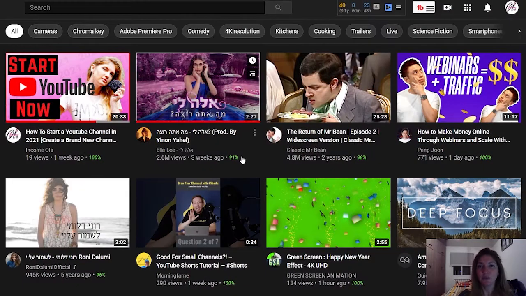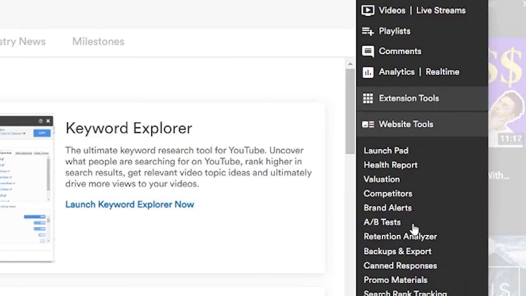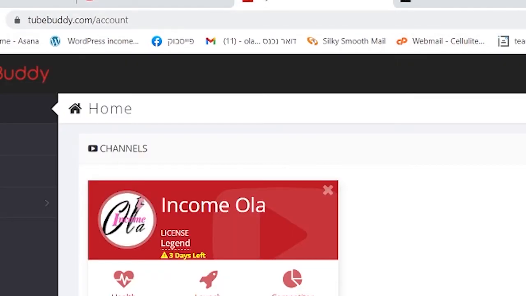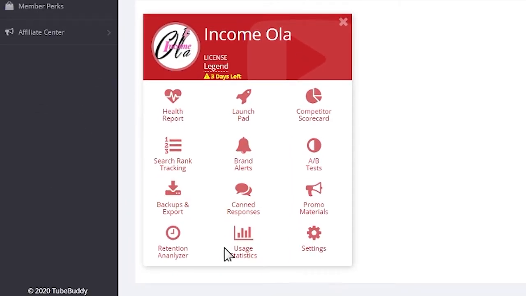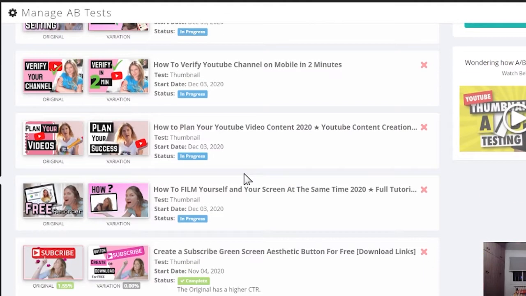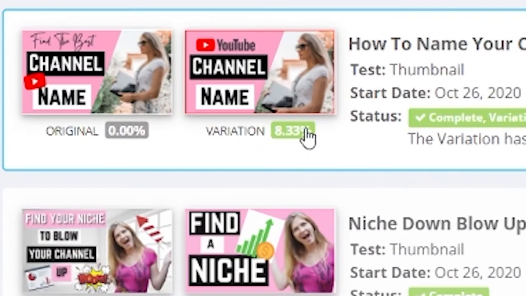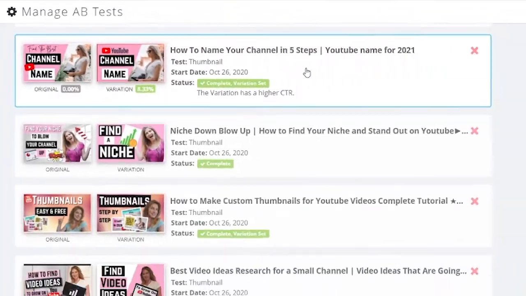To get access to TubeBuddy after you already sign in, you have this little icon. You can click on that, choosing website tools and A/B test. Or you can go to the website tubebuddy.com, sign in, and then from the homepage, click on A/B test. Here are all the tests that I created, some in progress and some already completed. You have original and variation, and this little percentage shows me which one won. So let me show you.